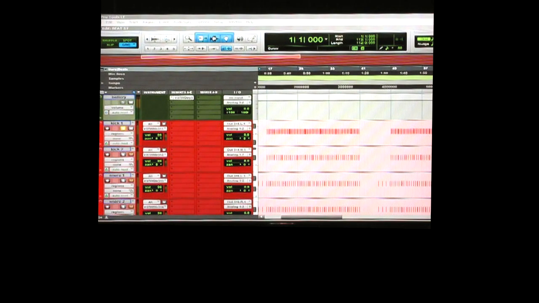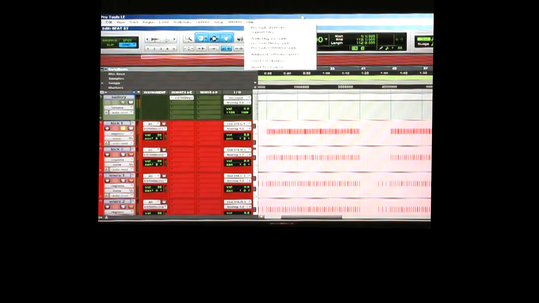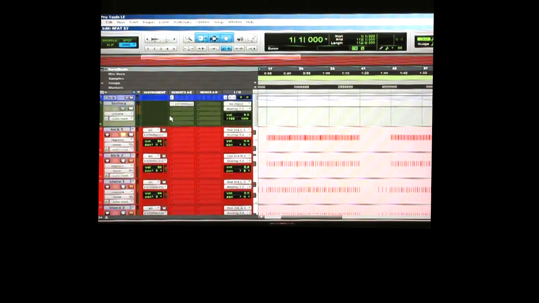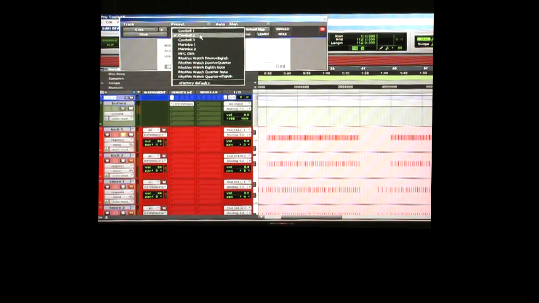So the first thing that you want to do is create a click track, which is right here. You then would need to choose a sound source for the click, where I always choose Cowbell 2 because it's very distinct for tracking. So after you've created the instance of your click track, which is this blue track right here that I have, this little window would pop up. Right below preset is where you have your different sound sources.